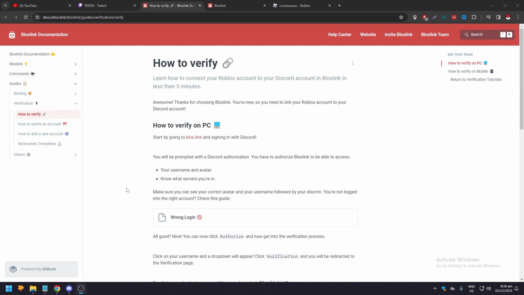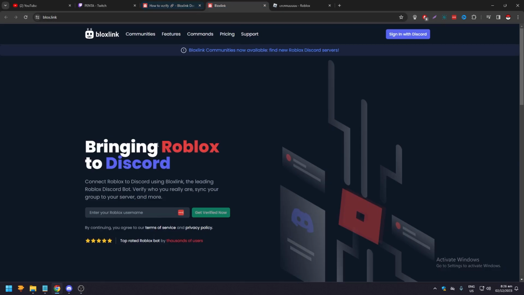In this video, we're going to show you how to verify BloxLink on your PC. So as you can see here, we are in a BloxLink documentation on how to verify. So learn how to connect your Roblox account to your Discord account to BloxLink in less than 5 minutes. So all you need to do is go to bloxlink.link and sign in with Discord. So this is pretty much it.